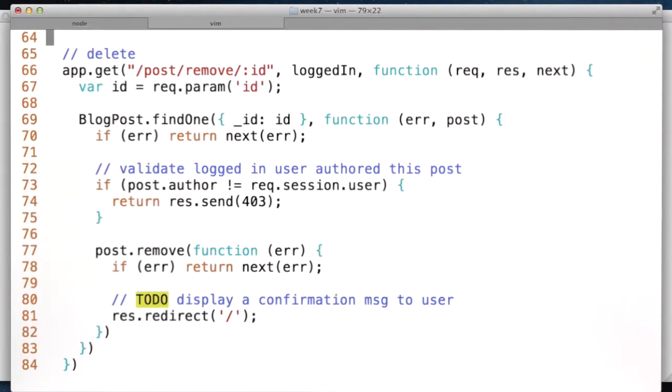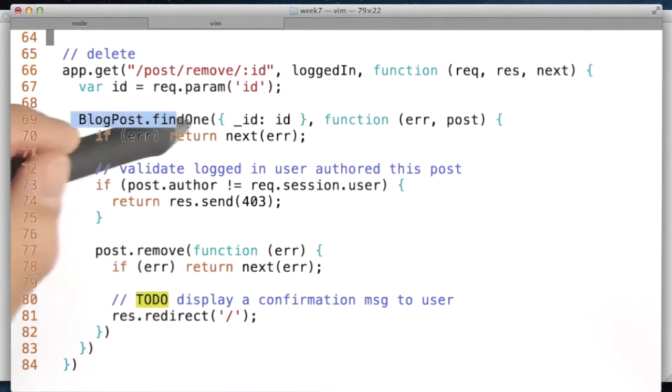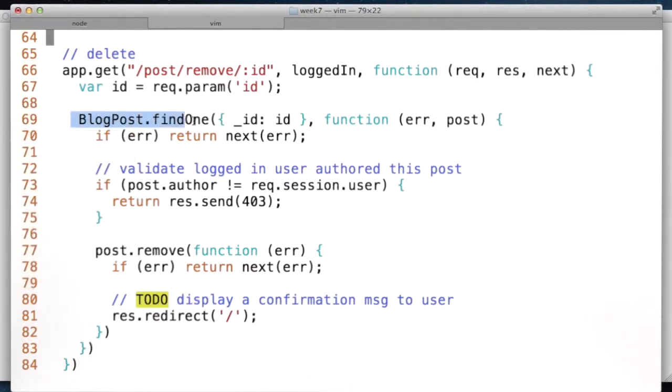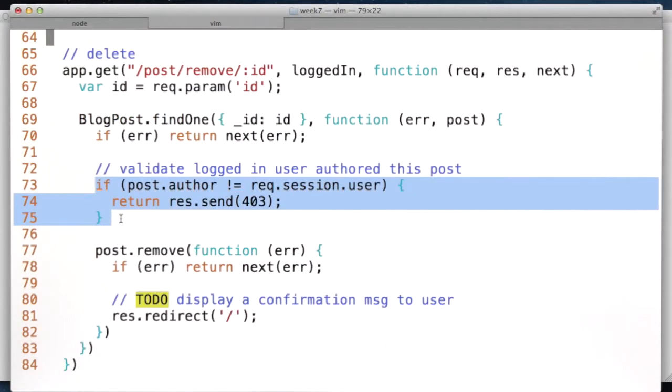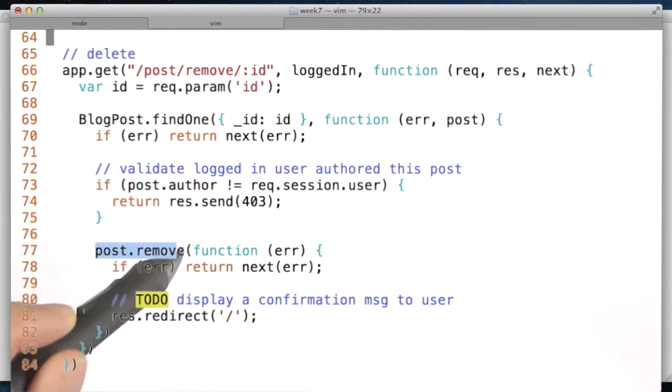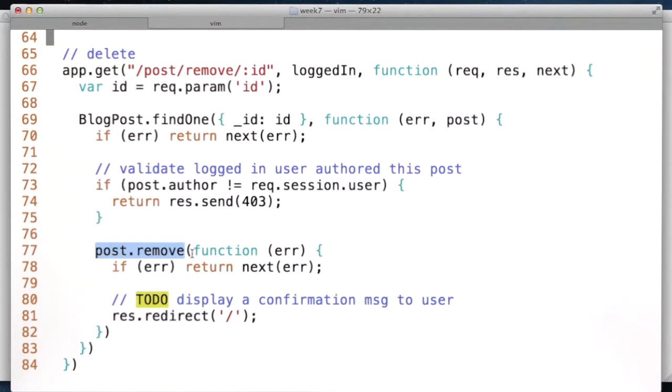And very similar to the other ones, we run blog post.find1 to look up the blog post. We check the post author to make sure that the person logged in right now is in fact someone who has authority to delete it. And if they are, then we run the post.remove method, which exists on a Mongoose document. It removes it from the database, as well as triggers a bunch of hooks.